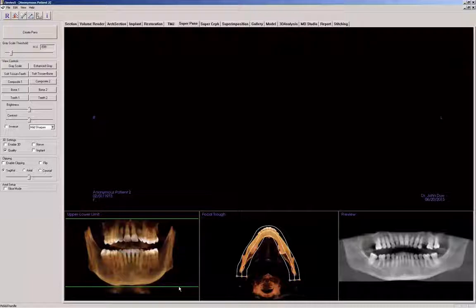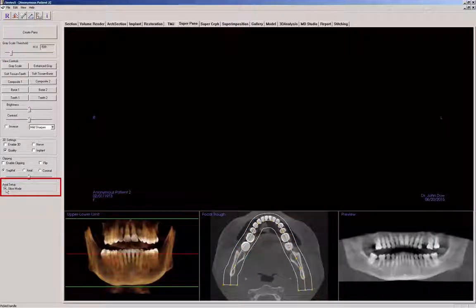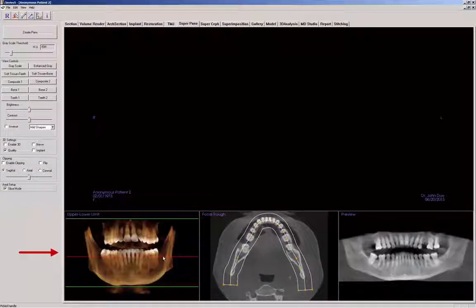Next, modify the sizing or placement of any views as necessary for better visibility. Select Slice Mode, which is located at the bottom of the control panel. Drag the red line to just below the CEJ of the lower central incisors. Next, adjust the points in the axial view by left mouse clicking and dragging them so that they are in the center of the arch.